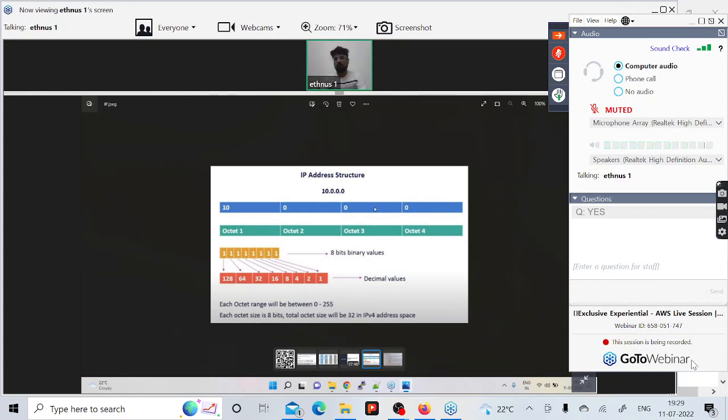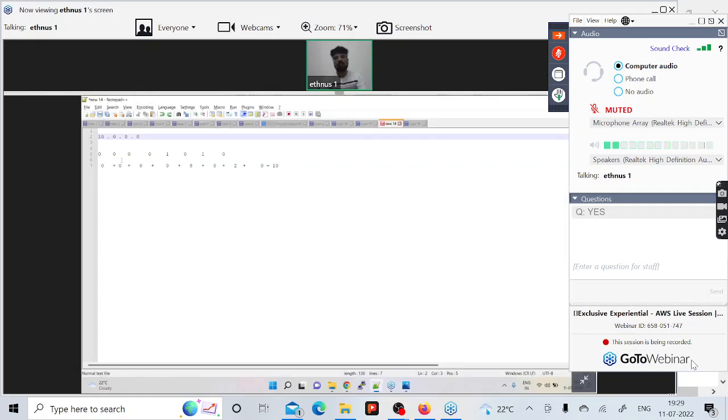And the minimum is 0. If I want to calculate how we got this 0, that means all the bits inside the octet will be 0. If I'm multiplying something with 0, I will get 0. But here we were calculating how we got this 10.